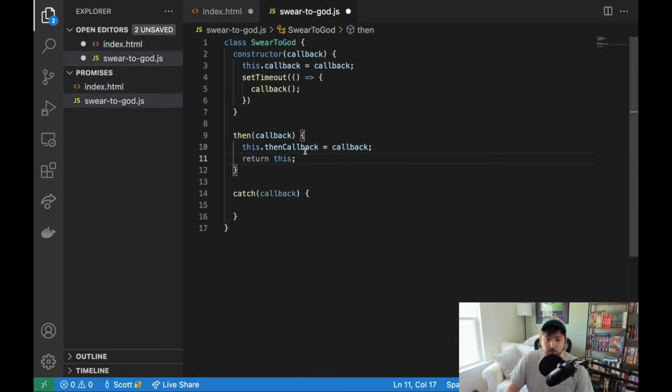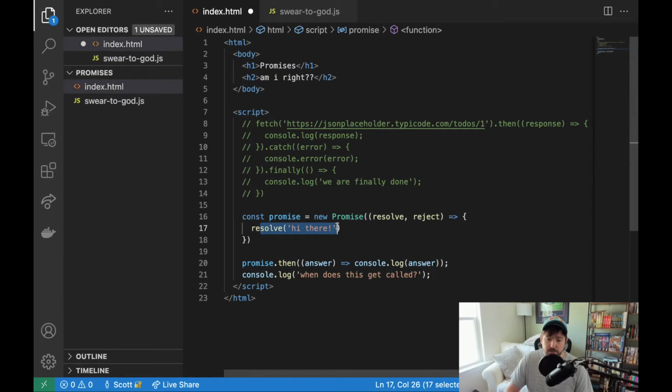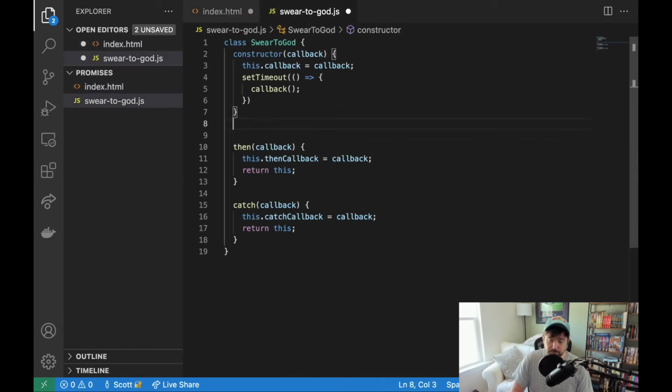So, we'll do the same exact thing here with the catch clause. We'll just call it this.catchCallback. Okay, so these now get two functions assigned to them. But how do we actually call that? Well, remember, when I call resolve, that is the way of telling the promise object that this function, the then callback, should be called with whatever I passed as the value here.